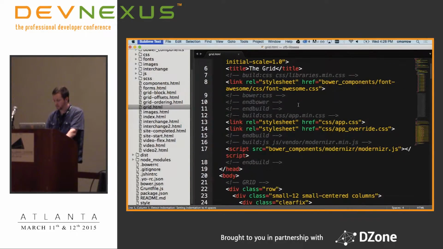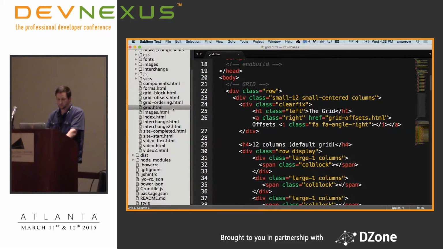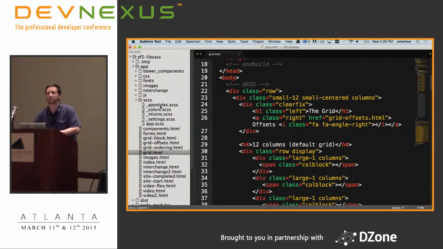Let's go into the grid. I want to go ahead and, all right, let me stop. All right, so the setup on the Sass project, I think you can see these.